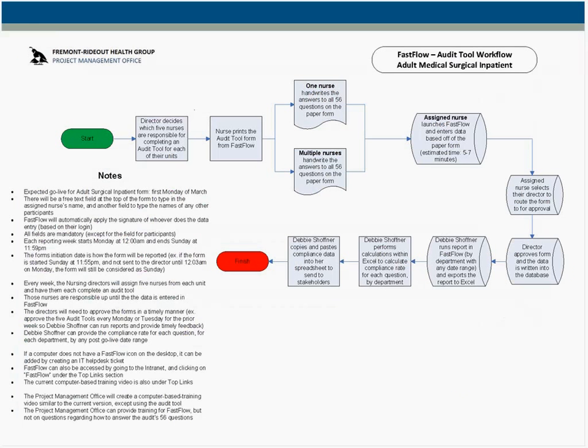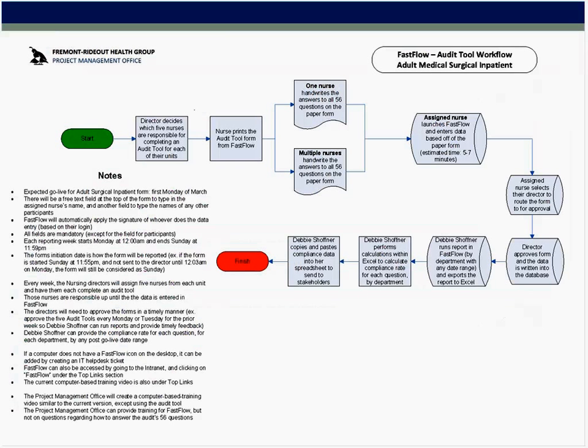And then, oh, this is just something we wanted to put in there because we do a Visio flowchart for all of our forms and workflows. It just helps everyone get on the same page, and we put a lot of information on there, like the reporting week starts Monday and ends Sunday. If you don't have a FastFlow icon on your desktop, you can put in a help desk ticket. So one of these always just helps everyone, especially the directors, get on the same page.